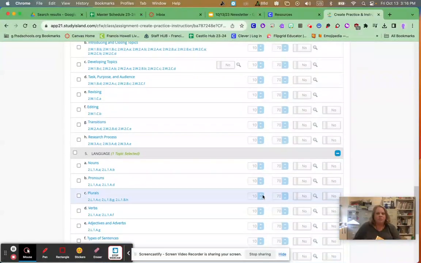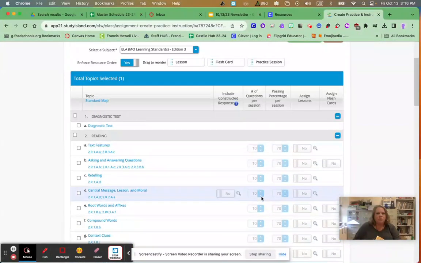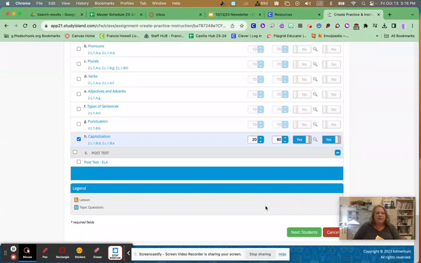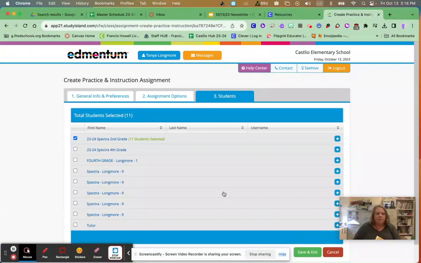There's 10 questions. This is the passing grade, and this is whether you assign the lessons and assign flashcards. So I'm going to go back down. Capitalization, I am going to give them 20 questions. I want the passing grade to be 80%, not below 80%. Yes to flashcards and yes to lessons. Once I am finished, I will click on Next Students.